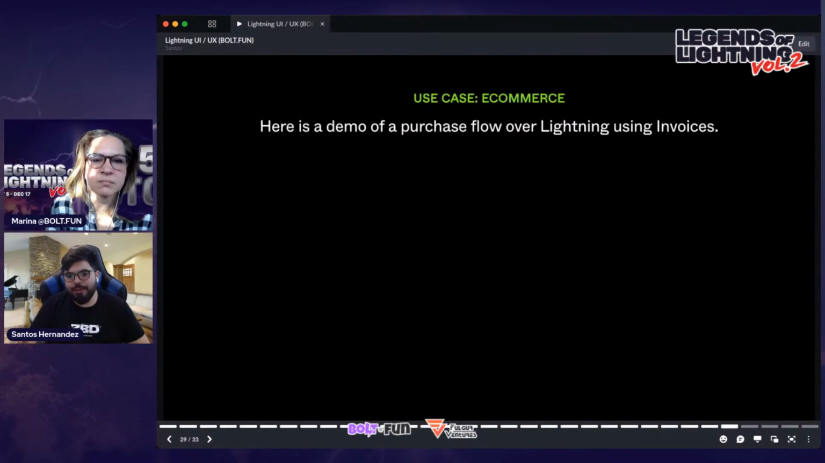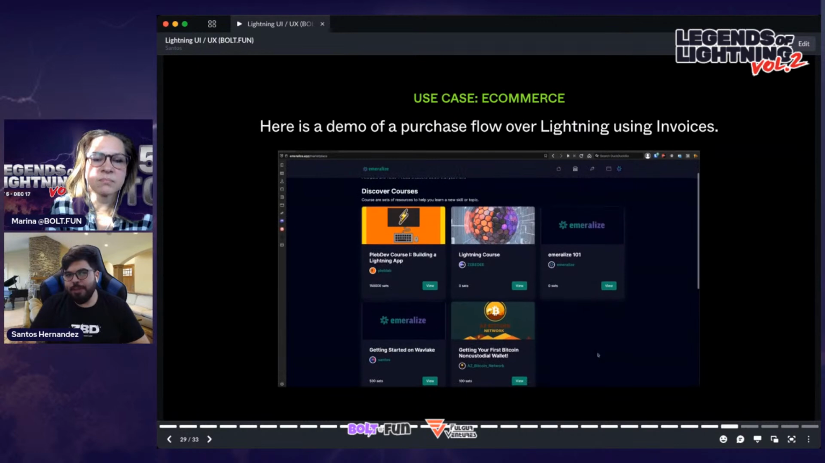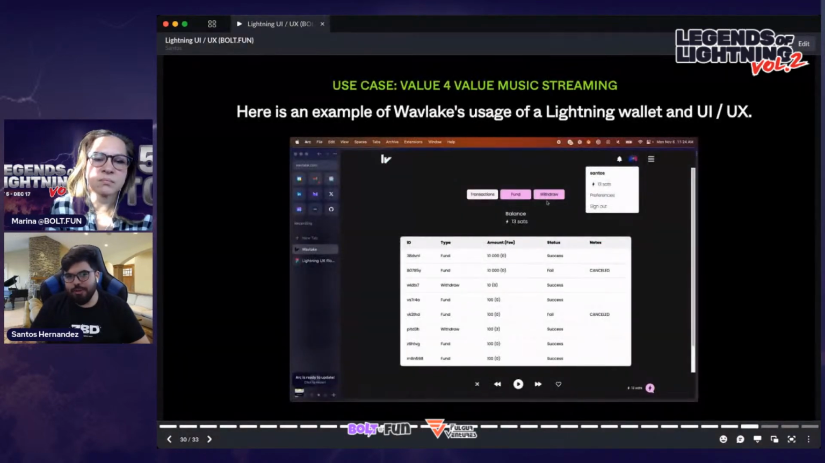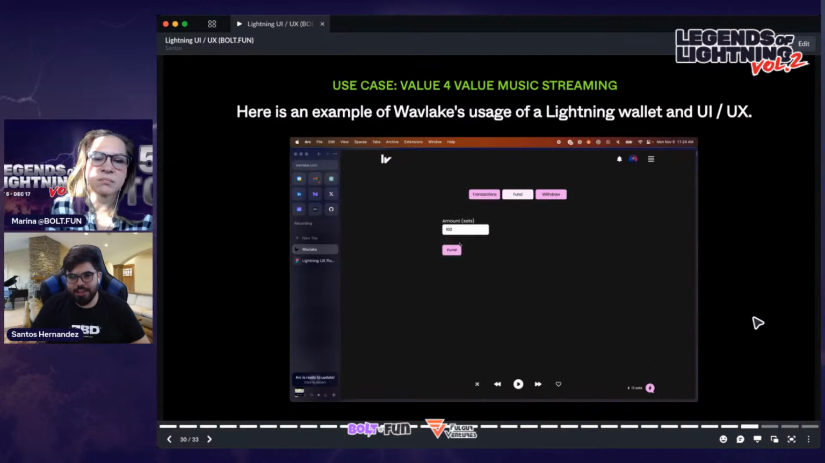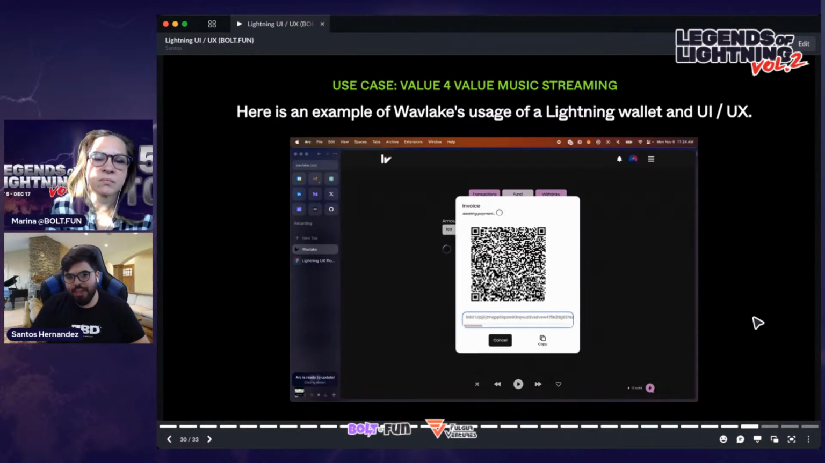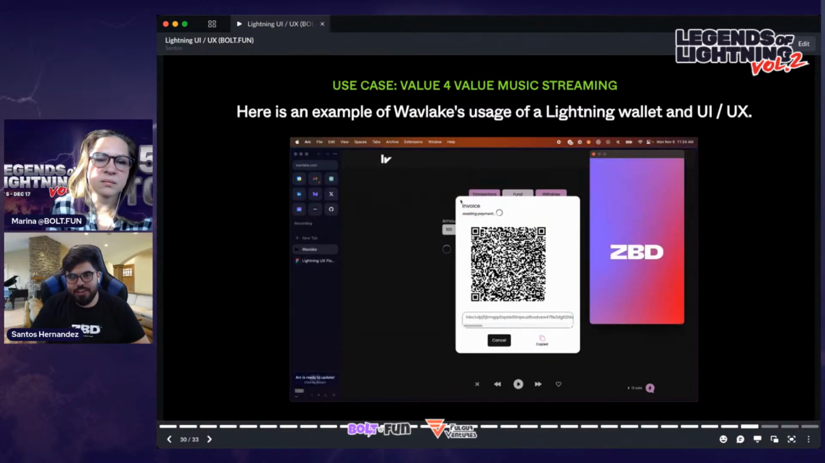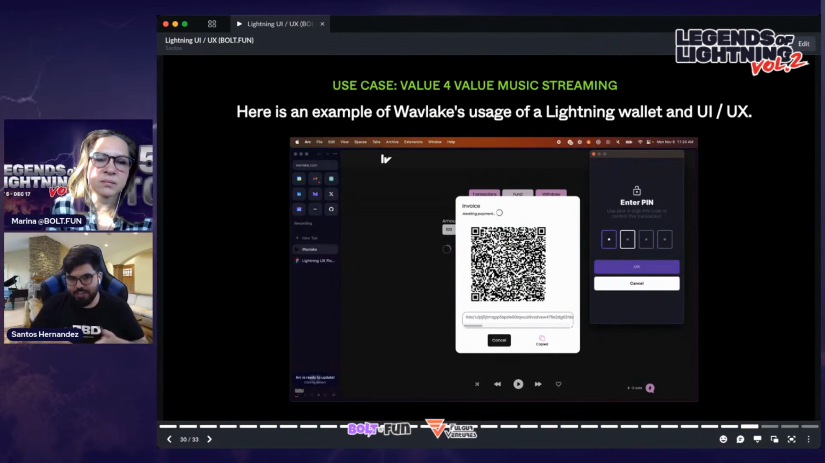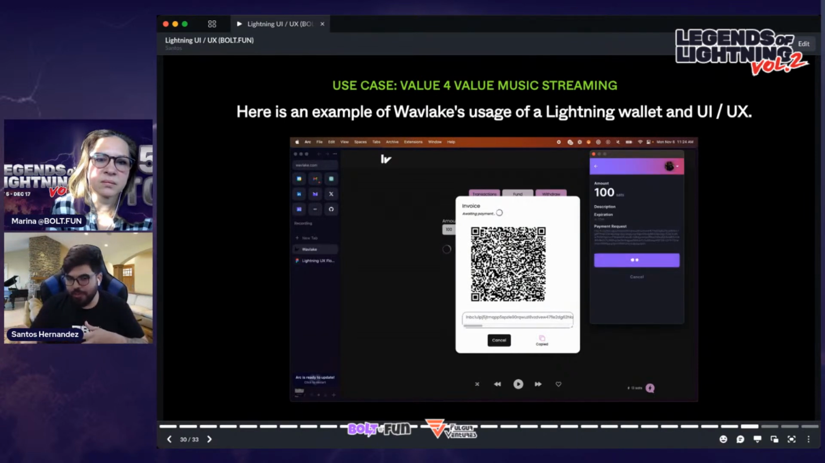Here's an example of how you can do payments using invoices. Many applications follow this flow that I'll show with Wavelake, where you could fund your wallet. Stacker News uses this, Wavelake uses this. You can then make a payment to deposit funds using a Bolt 11 invoice. You could do this with an LNURL Pay as well, so then it never expires.